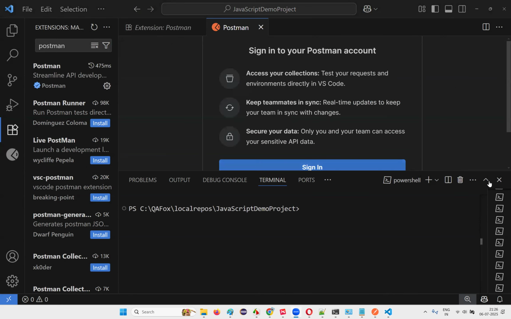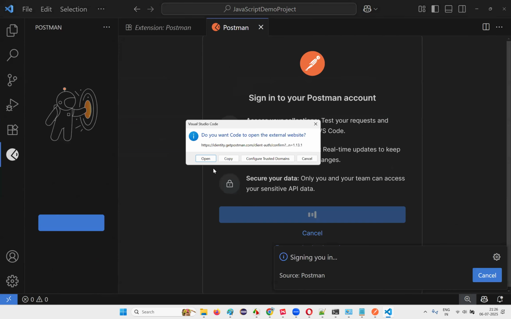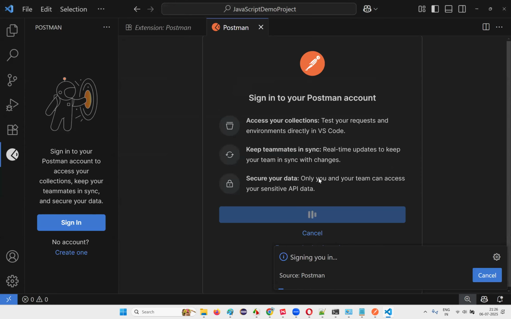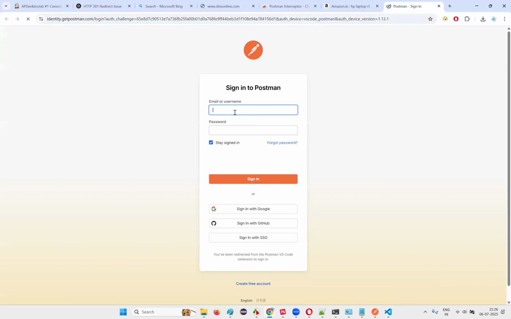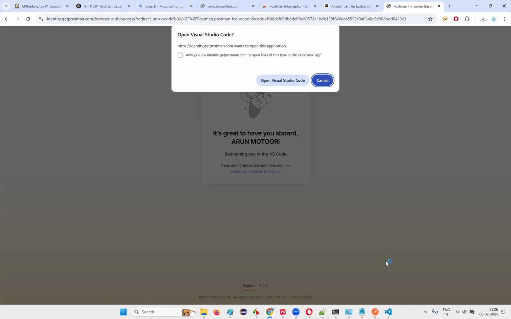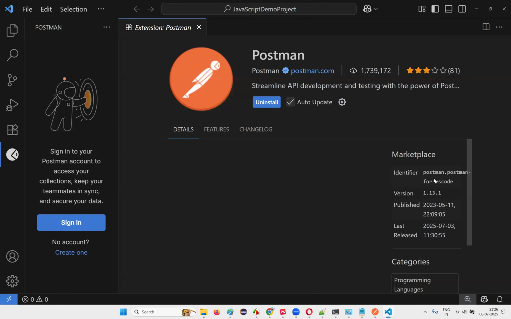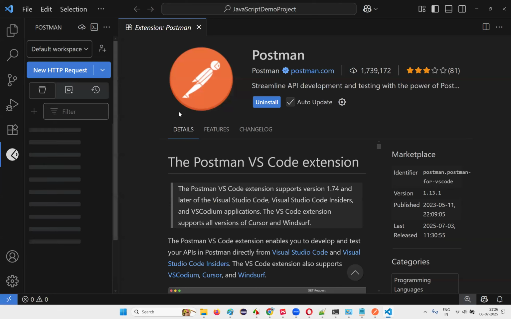You can sign in here. Okay, let's see whether we can sign in here or not. Let's sign in here. Open. I need to give the same, I don't know. Okay, I think I need to sign in with Google. If I remember, I used Google to sign in in one of the previous sessions. Let me do the same thing. Once I sign in, open Visual Studio Code. That is this one, open. Yeah, now we got Postman.